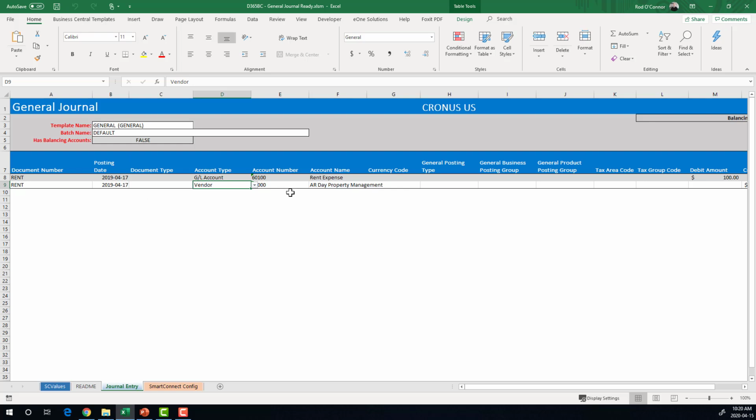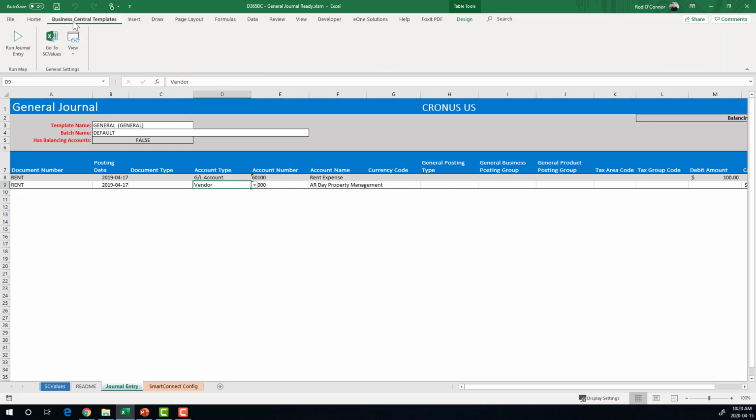Now, as a user, when I'm ready to import this to Business Central, I'm simply going to click on Business Central templates up here in my menu, and click Run Journal Entry. What this does is reach out to Smart Connect and pass all the data currently on my screen to the Smart Connect processes that I indicated earlier. The reason there are two processes is that if you use balancing accounts, that's one of the maps, and if you use a two-line or multi-line entry like this, that's the other map.